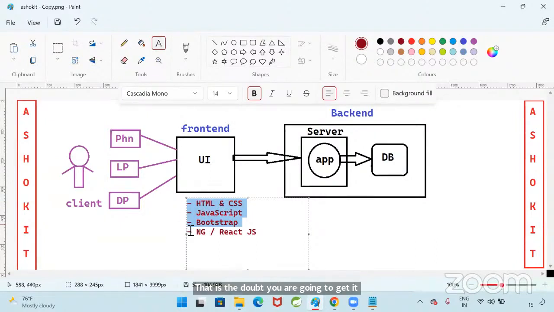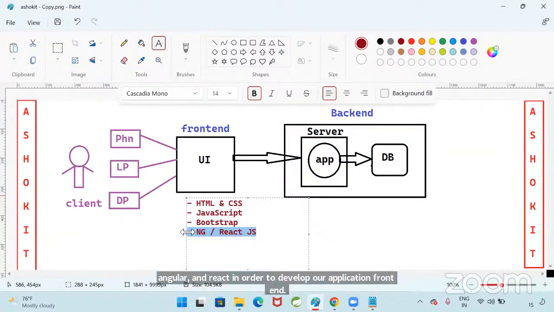Yes or no? Now here, the main reason for developing the website front end using Angular and React is, without using Angular and React, if you write 100 lines in the front end, by using Angular and React, within 10 lines you can complete. Some logic they are already providing. Ready-made templates and ready-made code are available in Angular and React in order to develop our application front end easily, quickly, with rapid development.